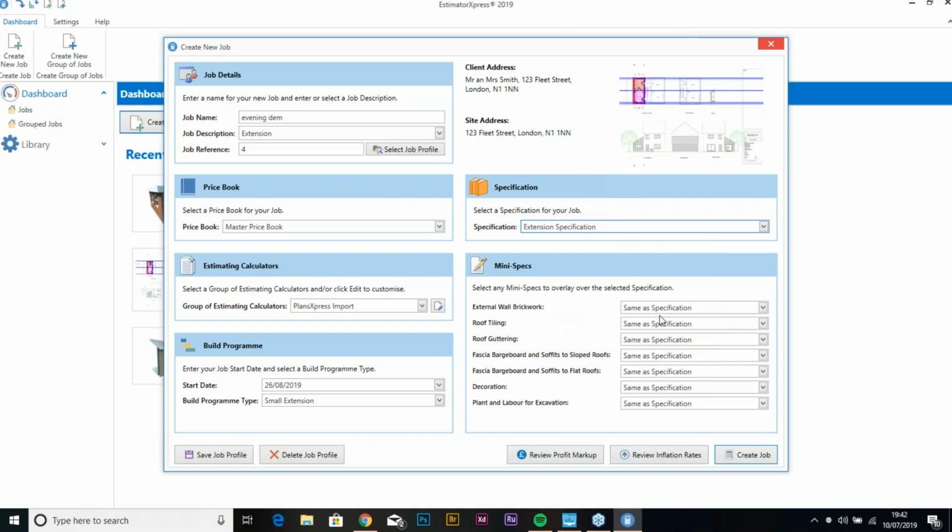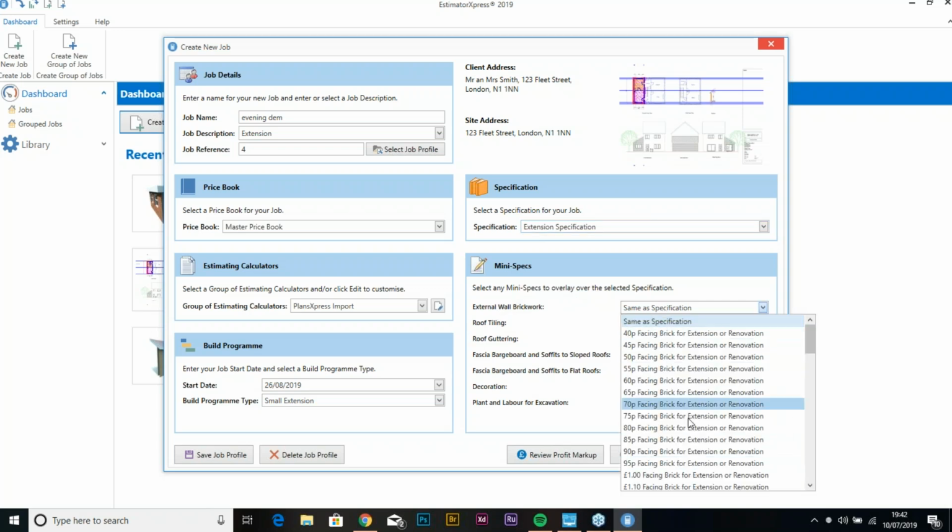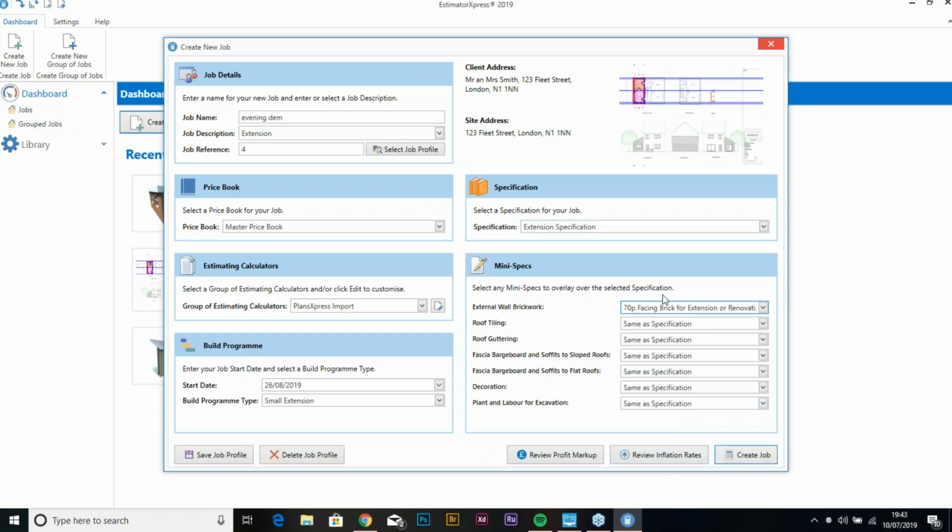And last but not least, we have something called the mini specs. What this is going to do is allow you to get quick quotes and quick costs from the very beginning. So we've got the external brickwork. We can select a price brick from the very beginning. I'm going to go 70 pence because I want to select that evening demonstration brick that we created a moment ago.